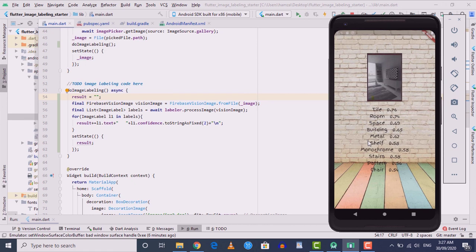So congratulations on completing this application, because you created your first ML powered application in Flutter.